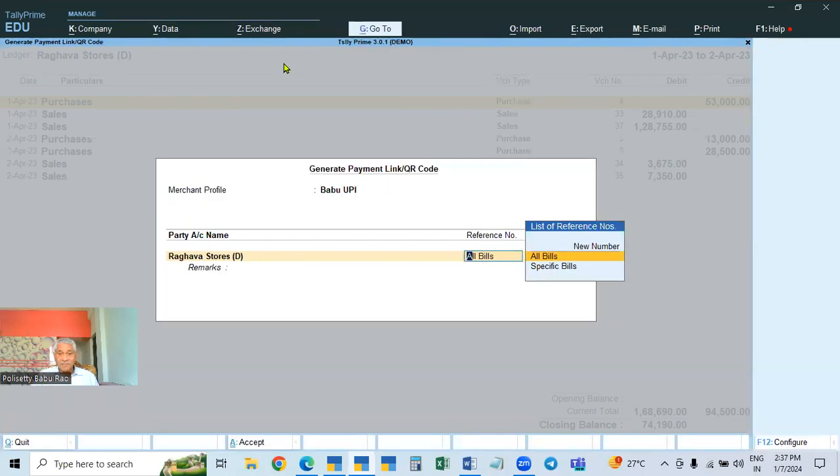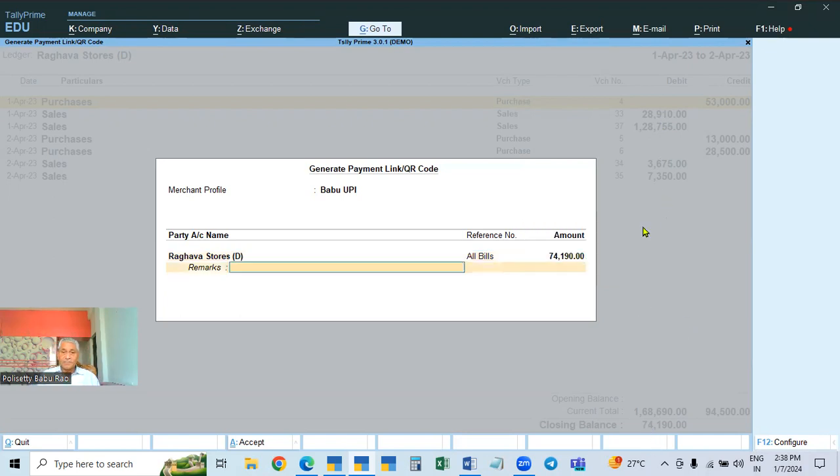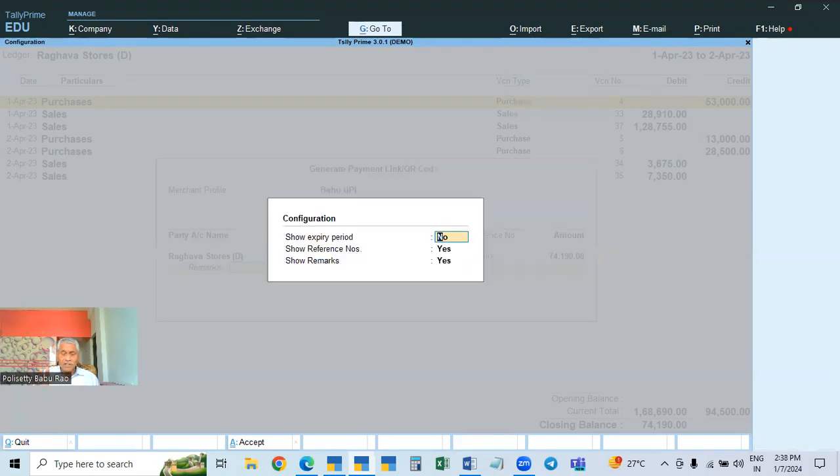It is the same thing. All the bills will be here. See, there are many bills, not only one bill. The balance will be shown, but this balance is related to all the bills. If there is one bill, it will show that number. Otherwise, it takes all the bills, and the net balance will be shown here. Accept. You can give the date here. If you don't want this reference number, all bills, or these remarks, you can remove them from here.